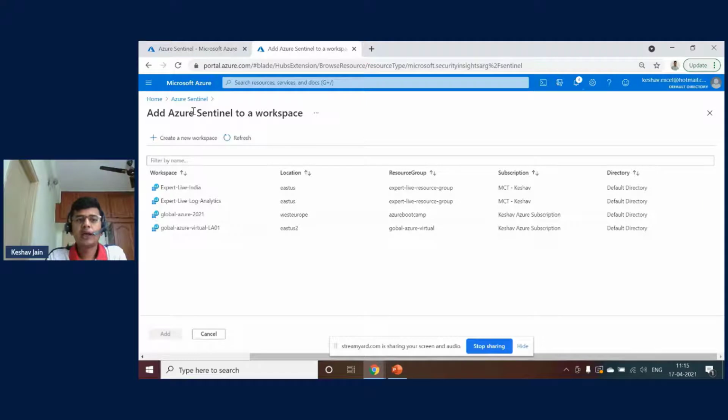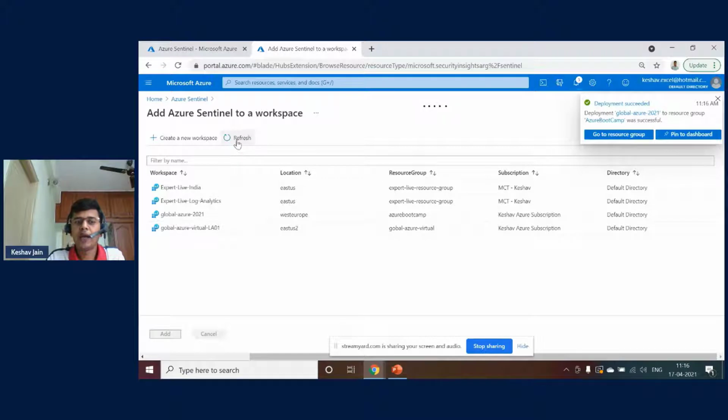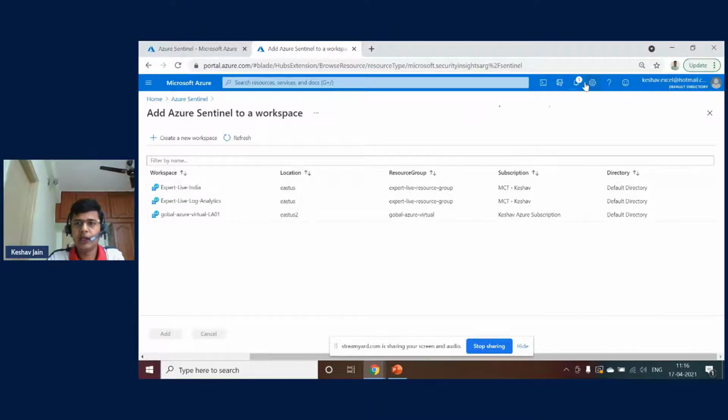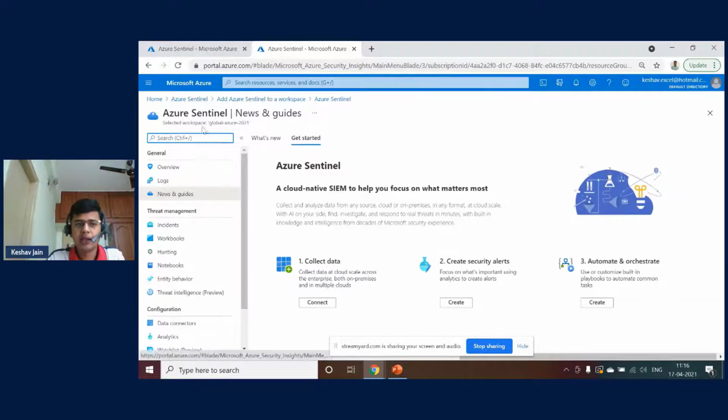So we have just created this global Azure 2021 log analytics workspace, and now we are going to attach it with the Sentinel. So I'm going to click on add, and then it's going to create a Sentinel infrastructure where I can do the things. It'll hardly take 1 or 2 minutes. Here we can see the progress, and then here is our Azure Sentinel.